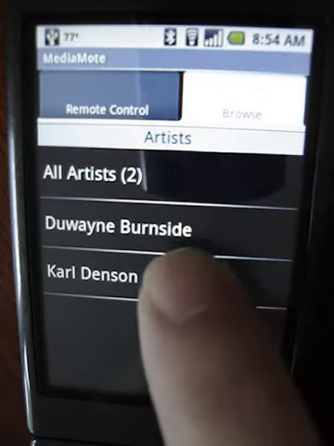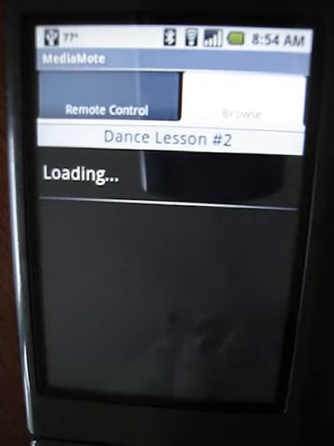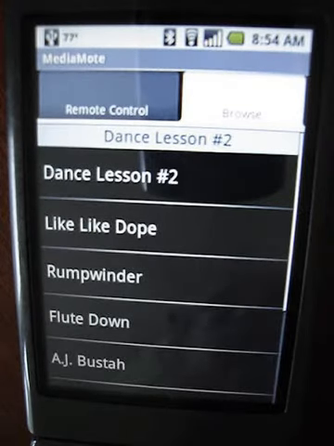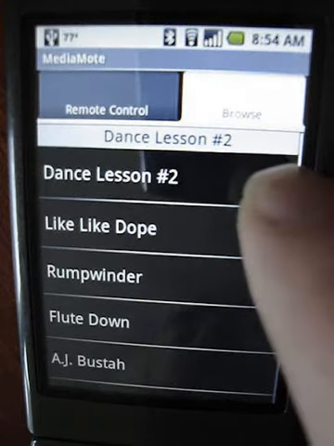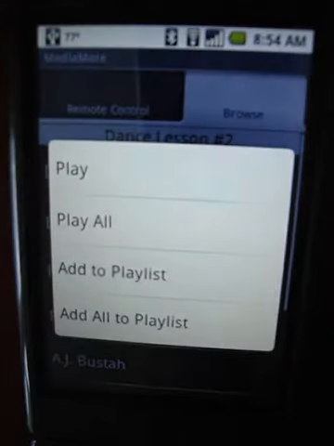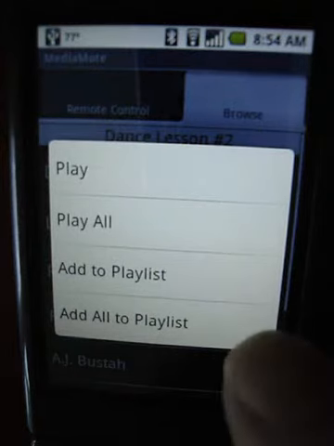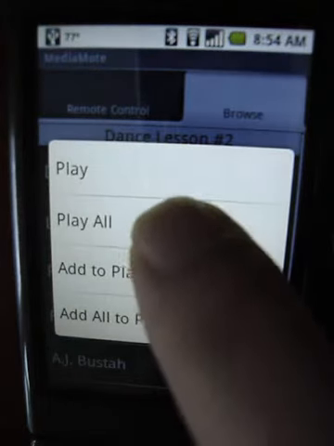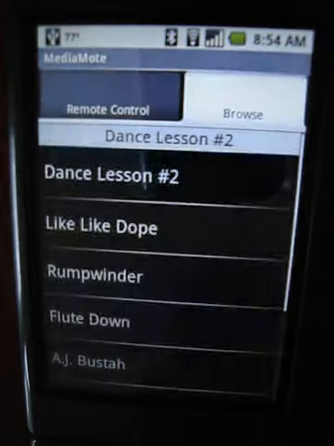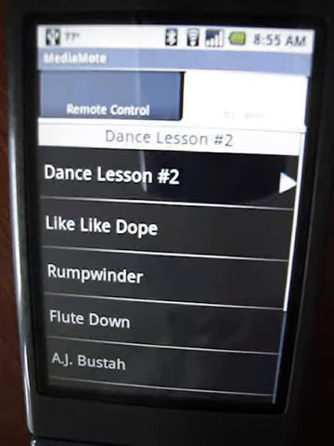This time we'll choose Carl Denson. He's got an album here, Dance Lesson Number 2. And now we'll do a long click on one of the songs, because let's say we want more options. We don't want to play the song right now, we want to play the song in a little while. Or we want to play all the songs. So we'll hold and click on this one. We can see that we were presented with more choices when we do a long click. So in this case, we'll play them all right now. So we'll change the album right now. We'll say play all. And now it'll play all the songs in this album right away.